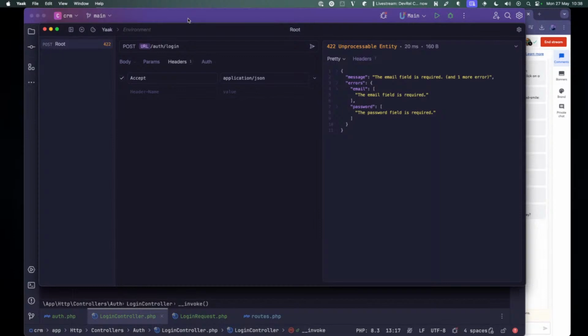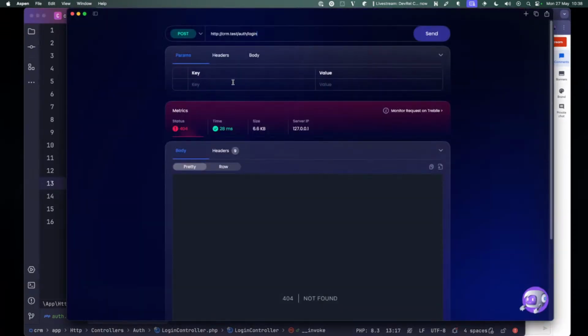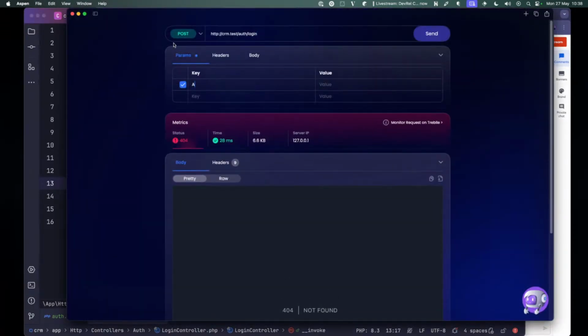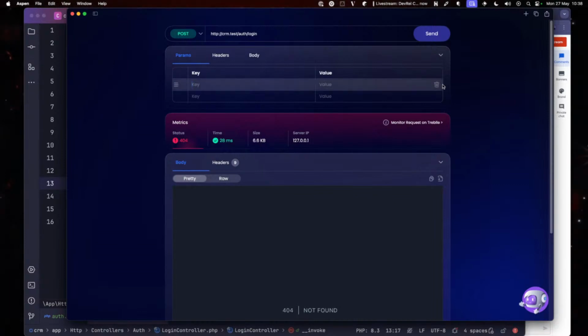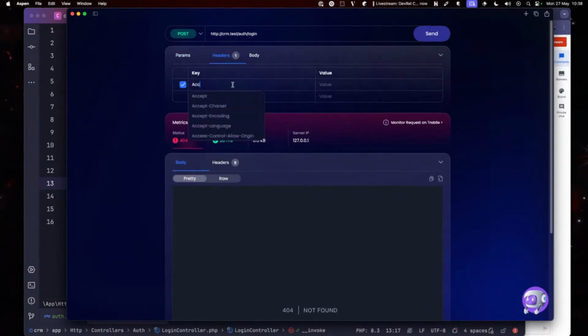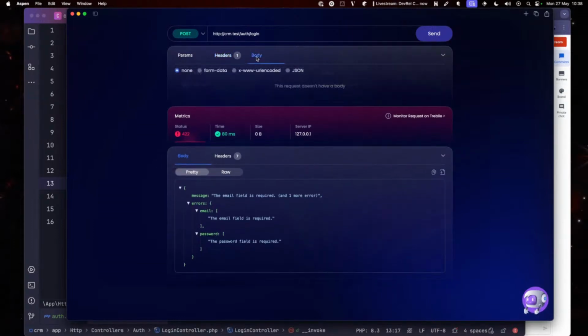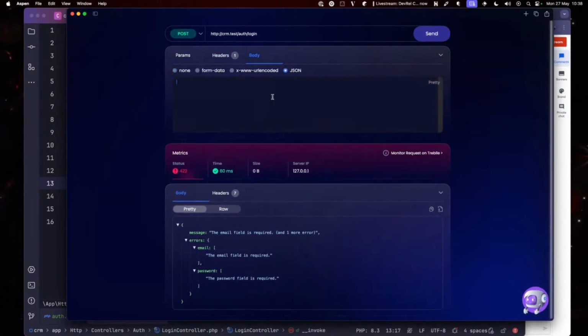So that's a good start, right? We know we need to start sending over our payload. So let's make sure we are, just delete that, set our accept header. We want to accept application JSON. So application JSON, send it again. There we go. So body, we want to send some JSON.